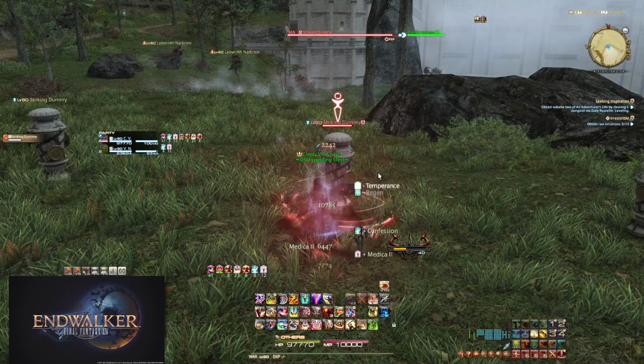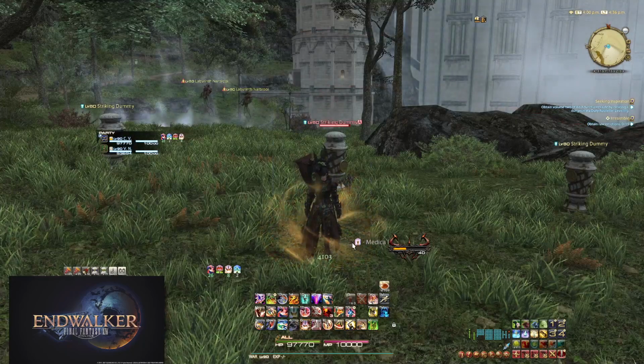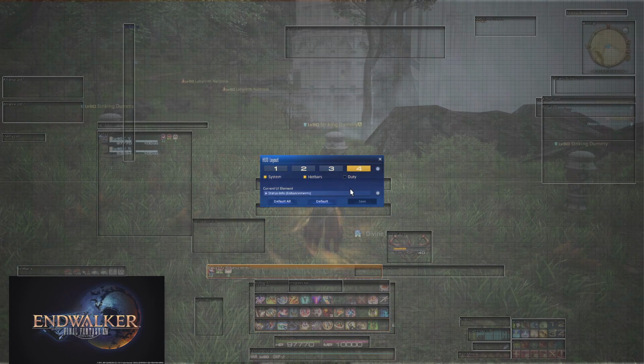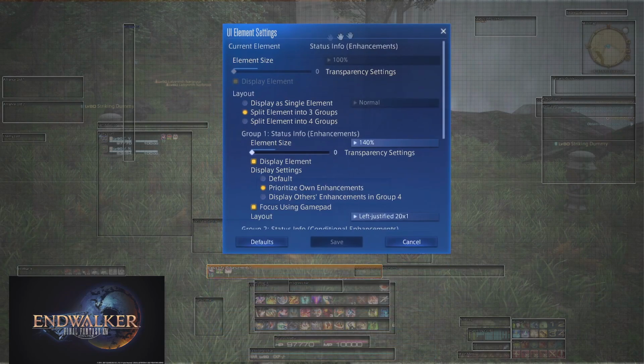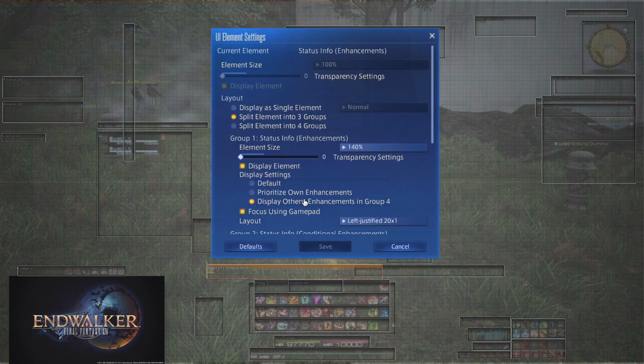So, what if we wanted to further separate the buffs? Something that we would want to do. Let's go back into the HUD layout and see exactly how we could do that. We go back into the UI element. Again, Group 1, as this is the only group you can do this to. We want to display others' enhancements in Group 4. Now, when you click this, it changes where your buffs from your party go. As stated, they will now be shown in Group 4.